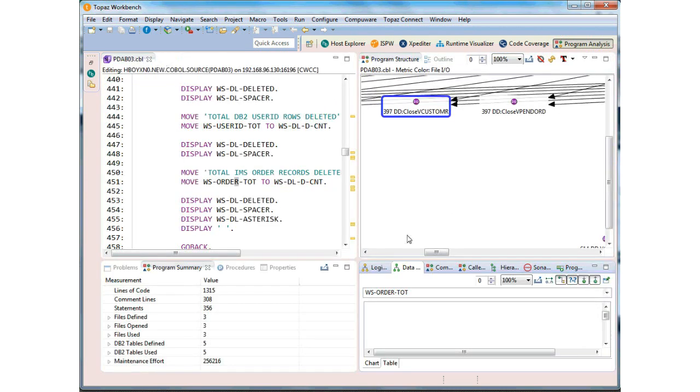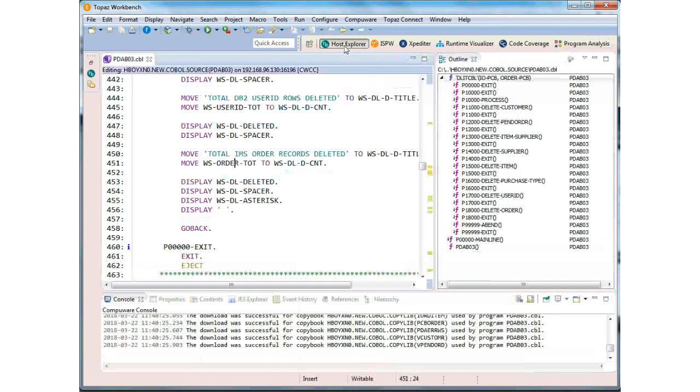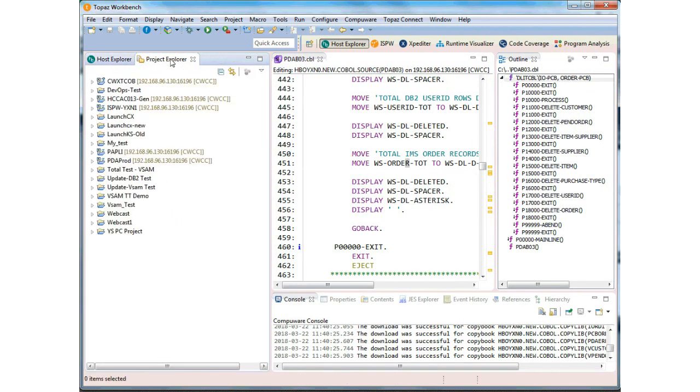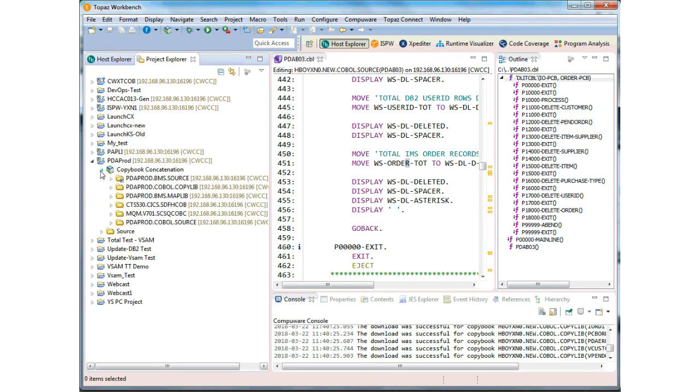And as I mentioned, this is just a one program analysis that I'm doing. I can also set up a project within Topaz that allows me to build all the components associated with a particular application. In other words, things like the copybooks associated with an application, along with any other source libraries that comprise the entire application. And then I can do an analysis on that level. So in this case, I'm just doing a one program.